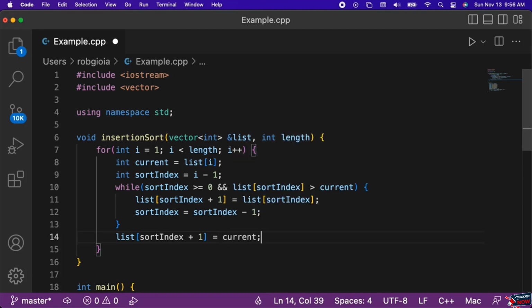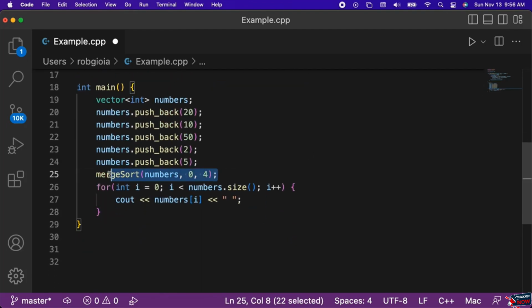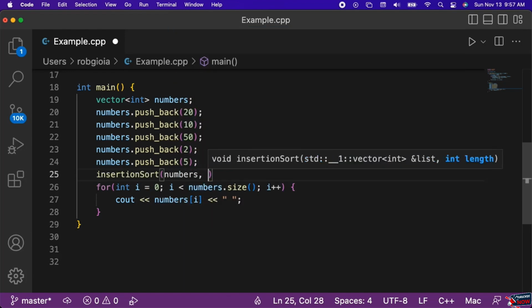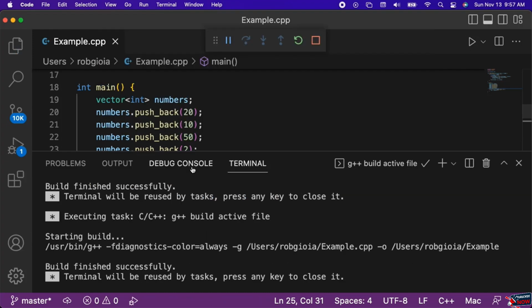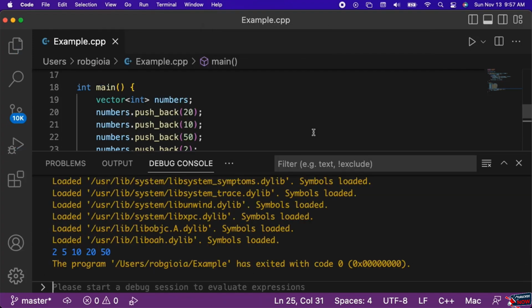1 equal to current. Inside of C++'s main function, we will call the insertion sort function on our numbers list, and pass in 5 as the second argument since our list has 5 elements inside of it. When we run the code, notice that the elements in the list were successfully sorted.